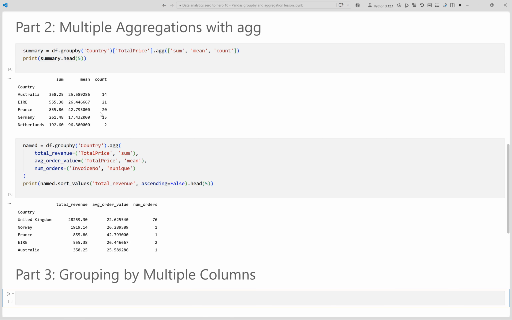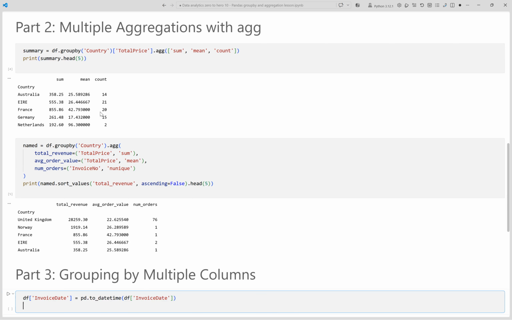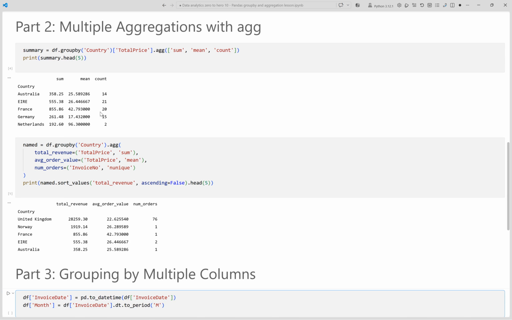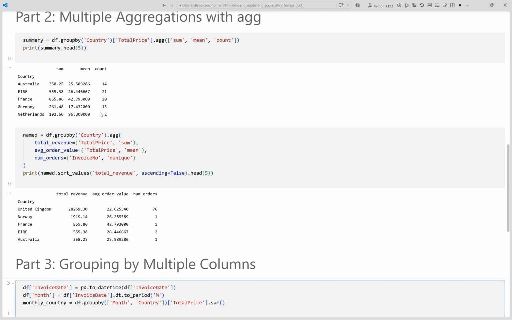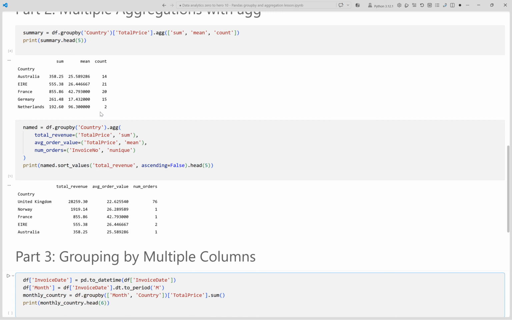Converting the real date column to a proper datetime. To underscore period, M collapses each real date down to just its year and month. Grouping by both month and country together produces one real total per unique combination. The first 6 real month-country combinations, shown with a multilevel index.